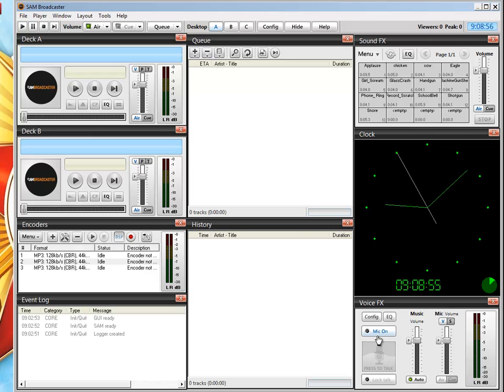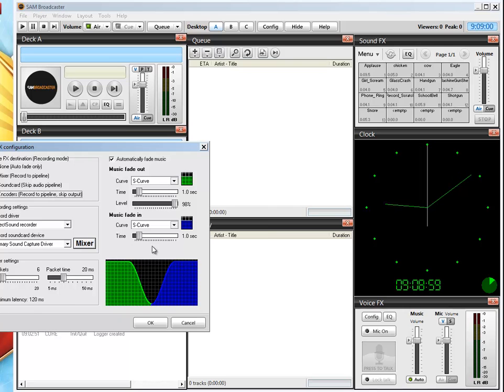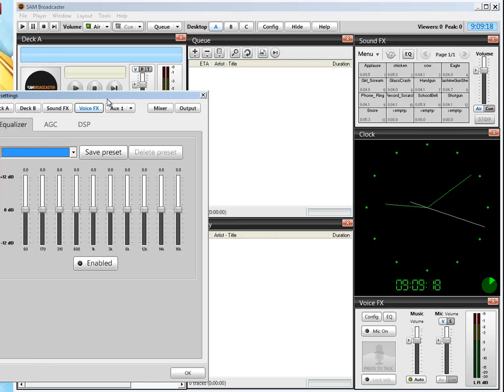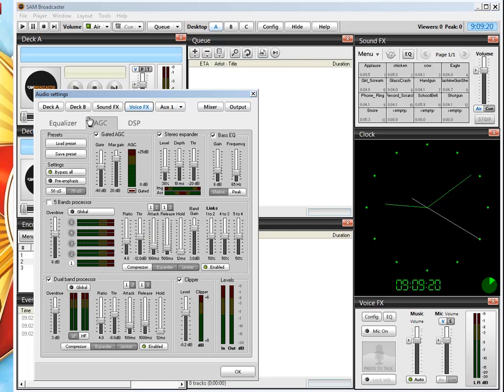All you got to do is say your config. Make sure you have the 120, the buffer settings, the packets at 6, packet time 20 milliseconds. Your level for your fade out is at least 98. And your EQ settings, when you go to AGC, remember to bypass every one except for the mixer.